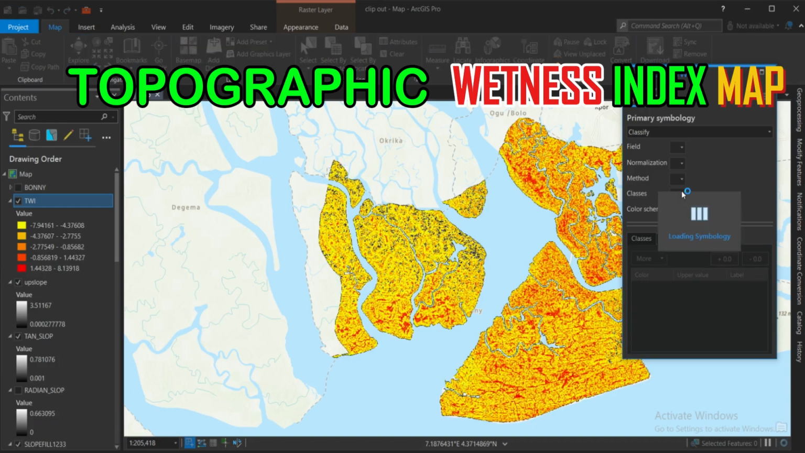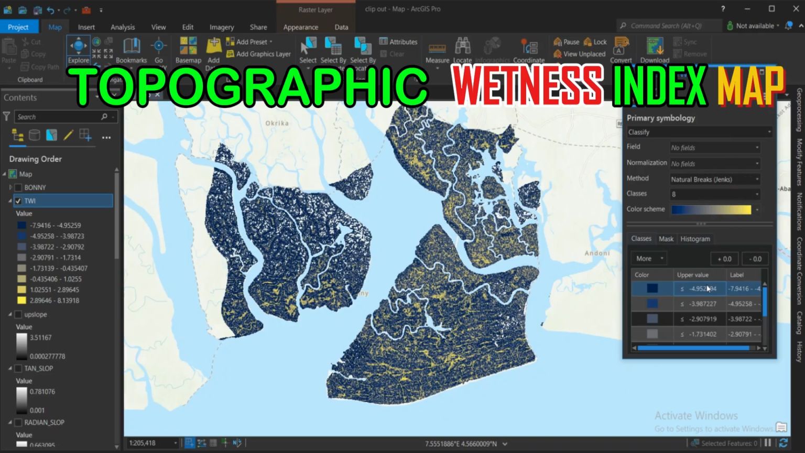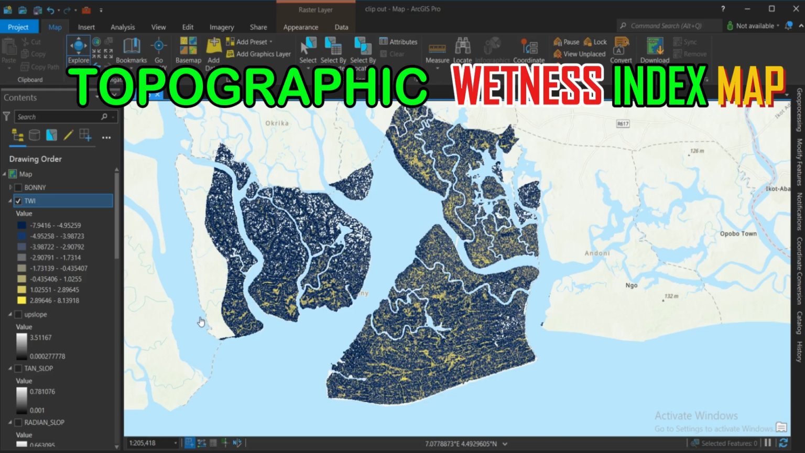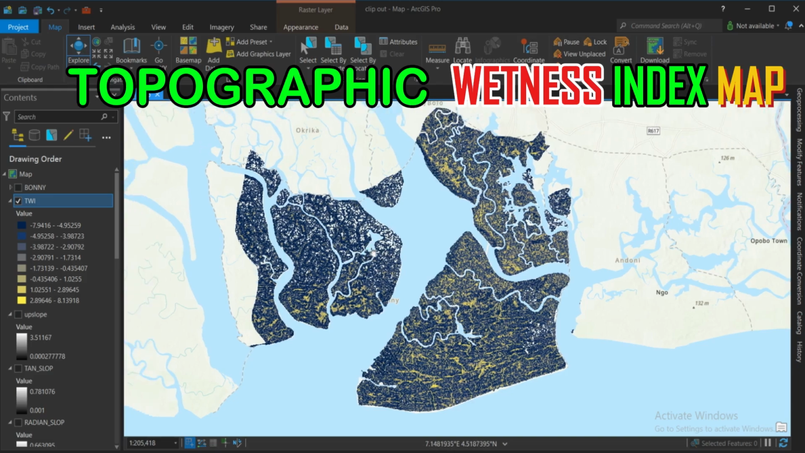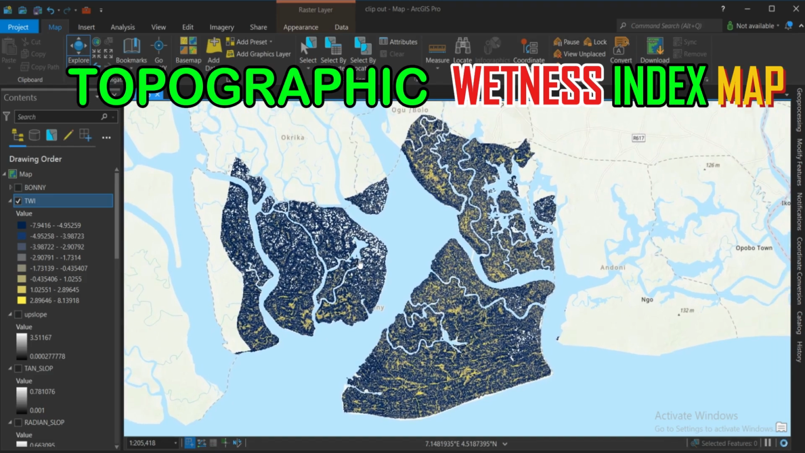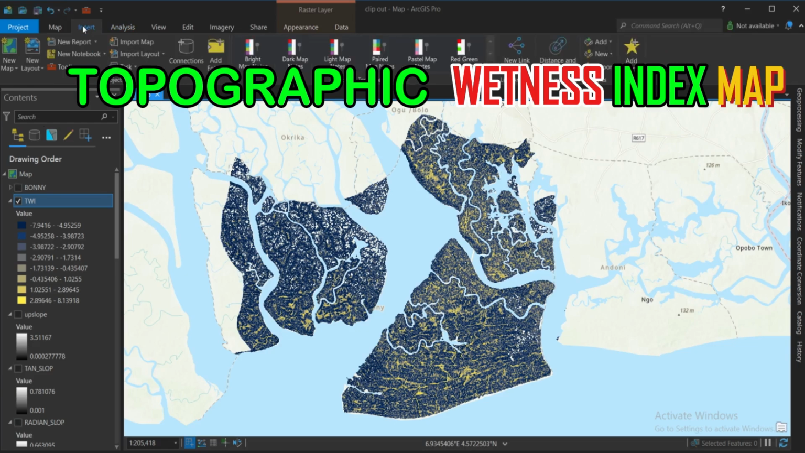Classify. So let's make it 8 classes. So at this point, let's carry out the layout.